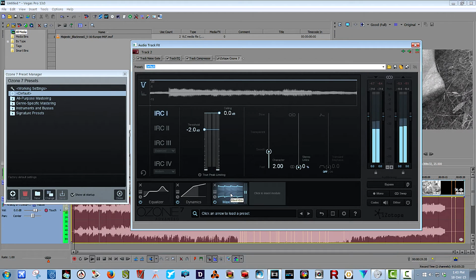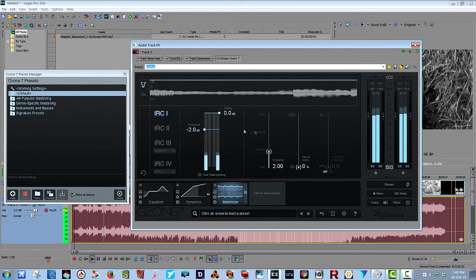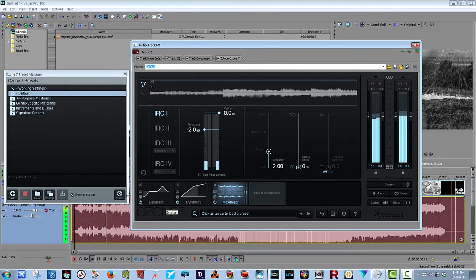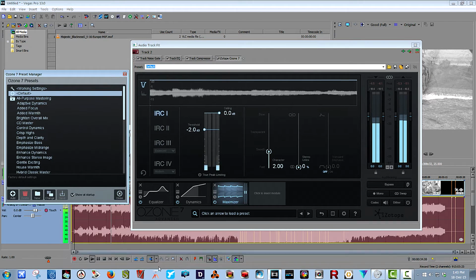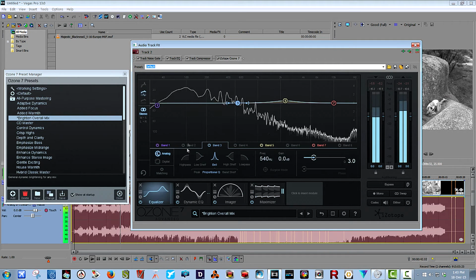each with their own individual windows and settings. And of course there's a whole range of presets over here on the left, and you can just scroll down the list and easily get started on a preset that is close to your needs, and then you can tweak it and adjust it to suit your specific needs.